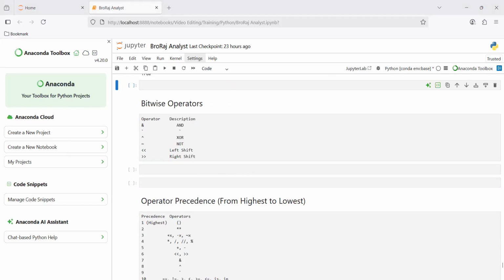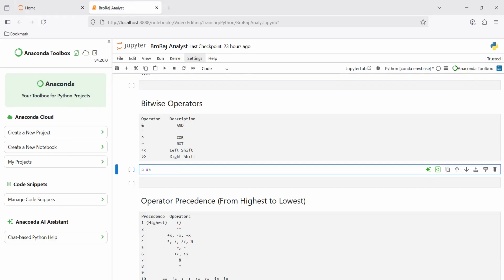So the next one is bitwise operators. It is to operate on binary numbers. So you can see there are different operators: and, or, not, left shift, right shift. We will see an example. Suppose a equals 5. Actually, the binary value of 5 is 101.